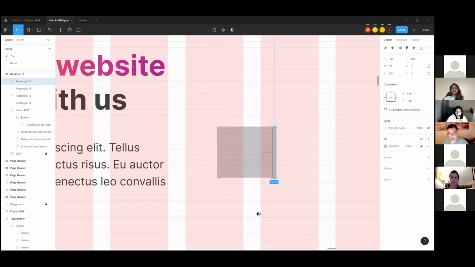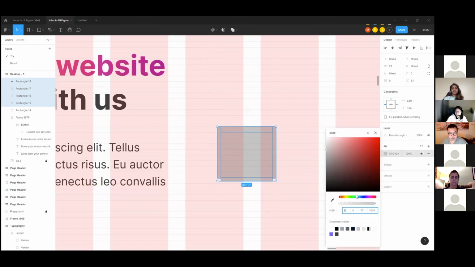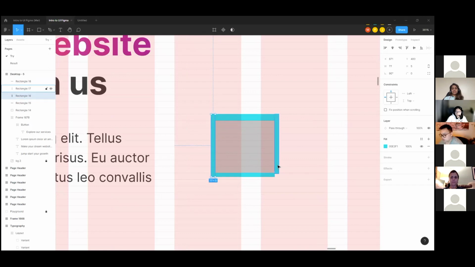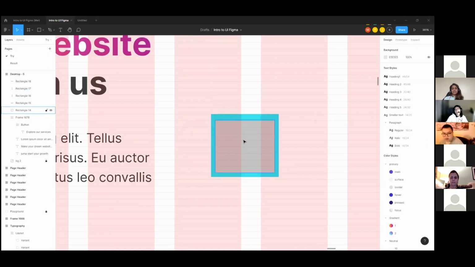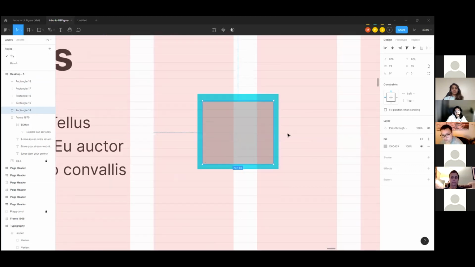On the side, yeah. Just imagine this is the blue container. Just make it blue. Kind of ugly, but it's okay. So hugging means that whatever you do, this container is going to stay within. So in case you make it bigger, this will stay with you.